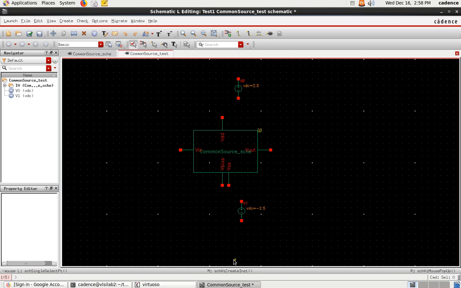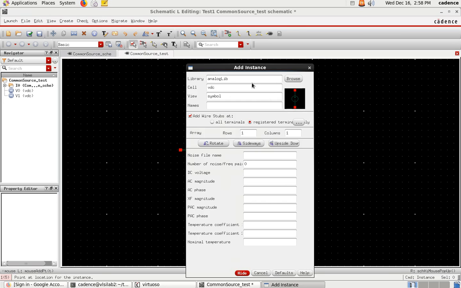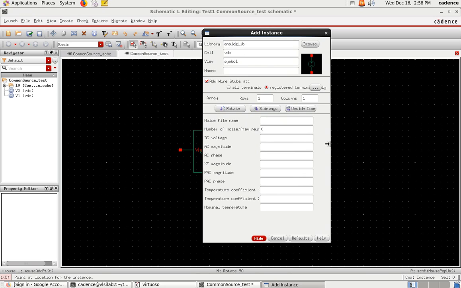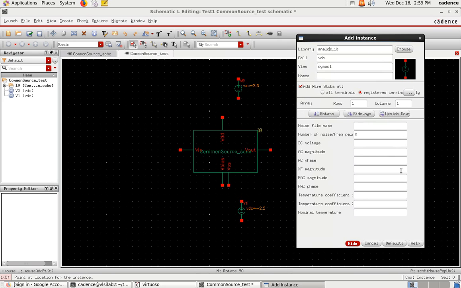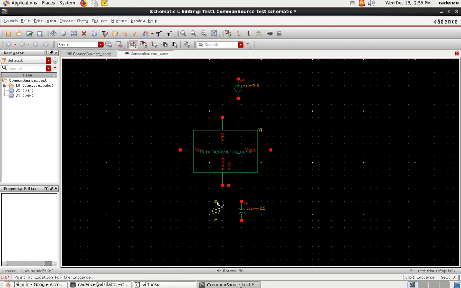Now again add instance. In the instances, you have to go to VDC only. For the V bias voltage, let me give it as minus 1.1 volt. I'll tell you why. So let me give V bias as minus 1.1 volt, and I'll place it up here.